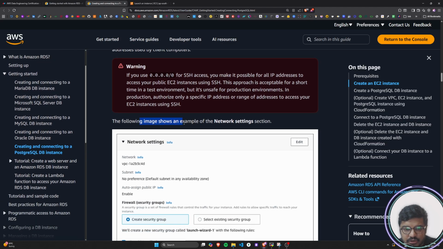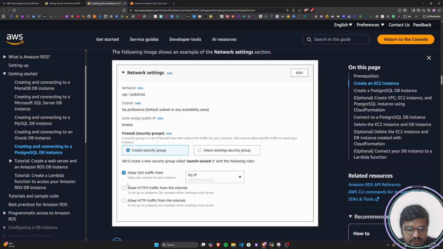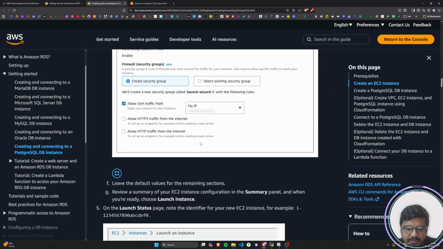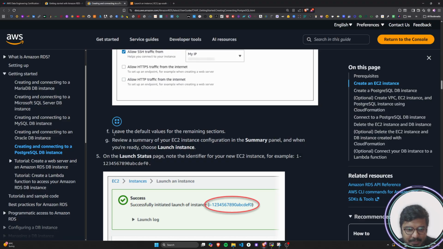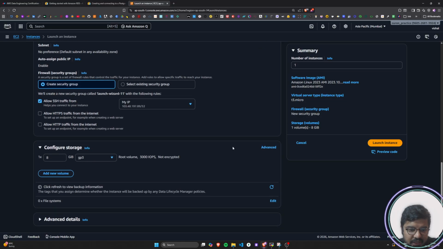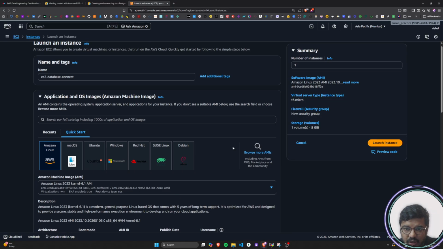So the following image shows an example of the network settings section. This is how the network settings section will look. Here they have also selected My IP, and we will go ahead with My IP itself. Leave the default value of the remaining sections. Review the summary of the EC2 instance configuration in the summary pane, and when you are ready, choose launch instance. The rest of the things we will keep as default.